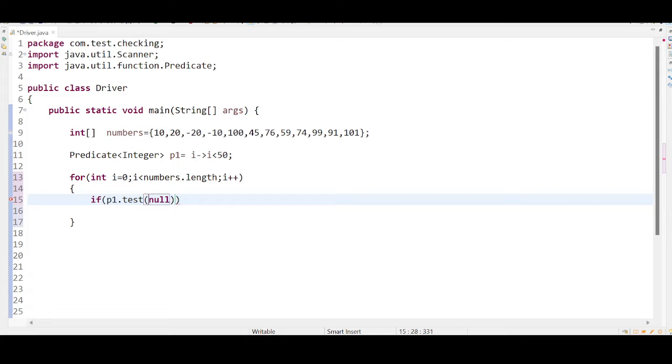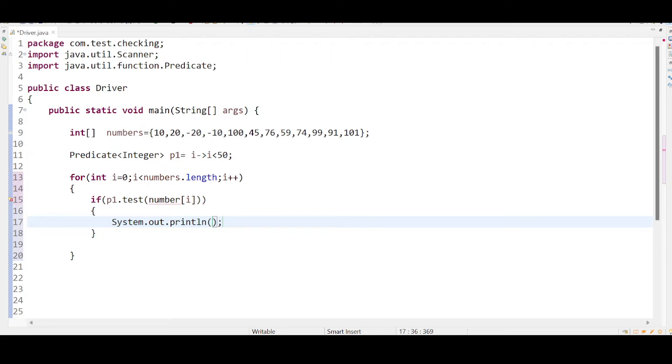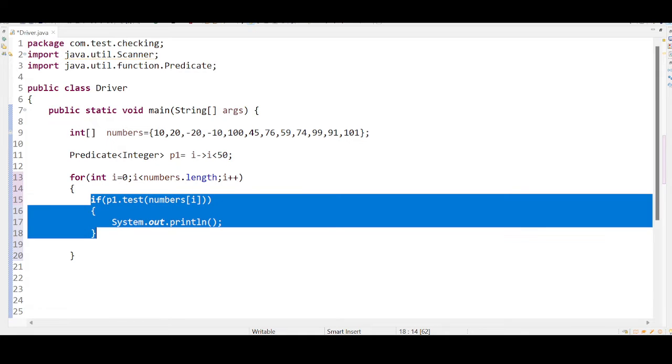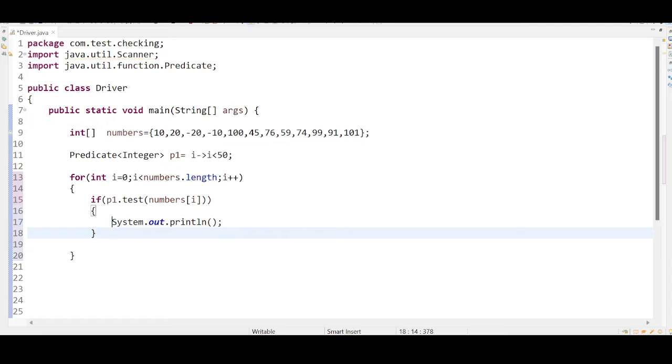The first argument must be what? What is the name of the array? Numbers itself is the name of the array. So numbers of i. And what I am doing? System dot out dot println. If this condition is valid, if the if condition gets successful, it should come into the block of the if condition, and the content inside the System dot out dot println must be printed. So I want to print what? Numbers of i.